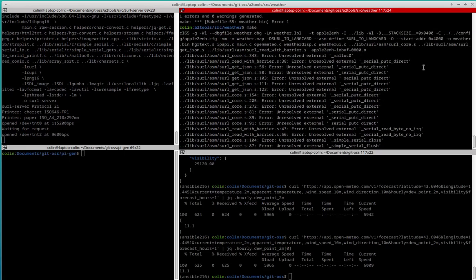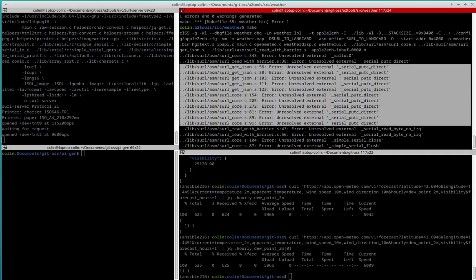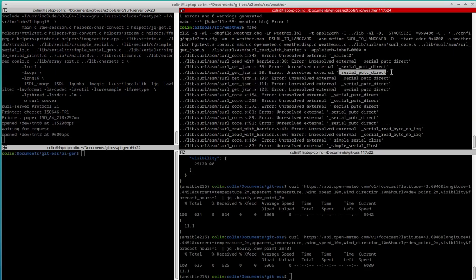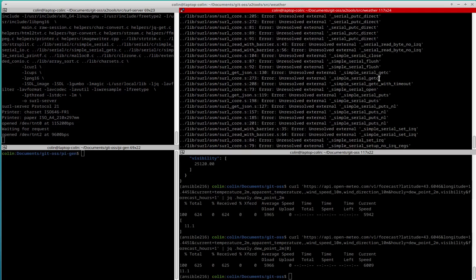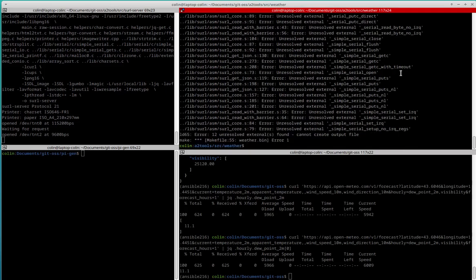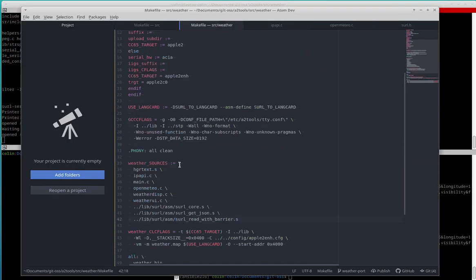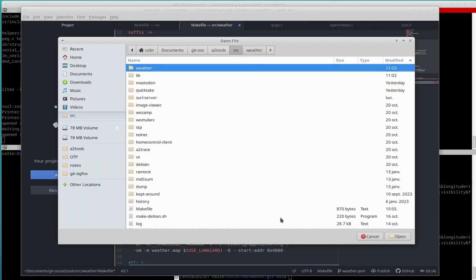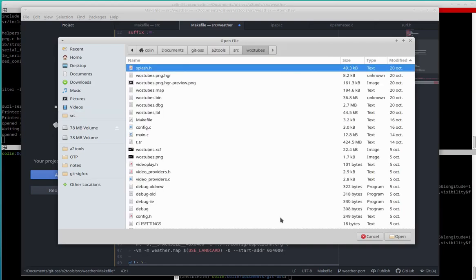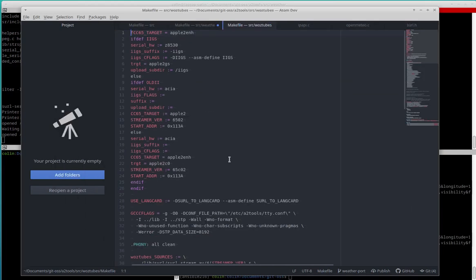Now, what's happening? There are unresolved externals and they all come from my SURL library because SURL depends on my serial library and I did not include these files in the makefile. So let's fix that. It should be here, and the thing is I'm going to take those from another existing file because, as you guessed, I'm lazy.